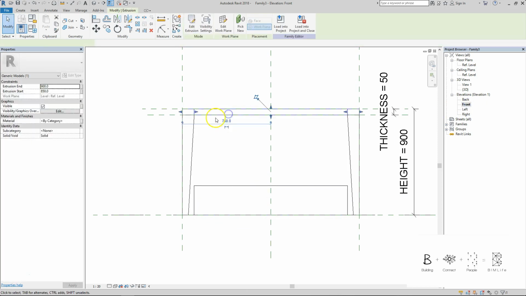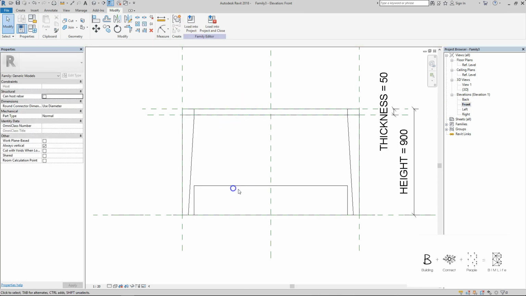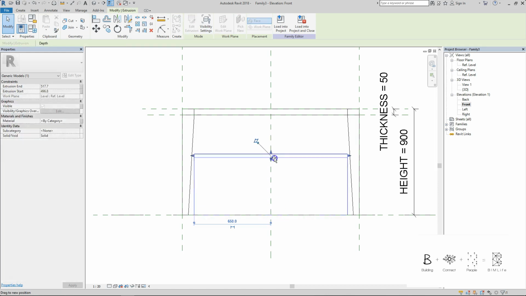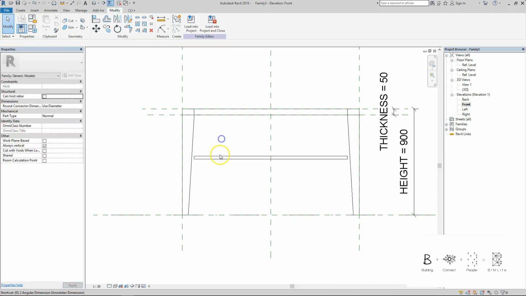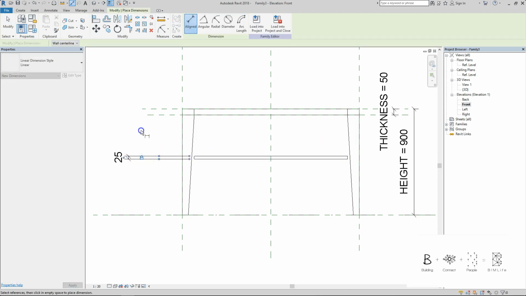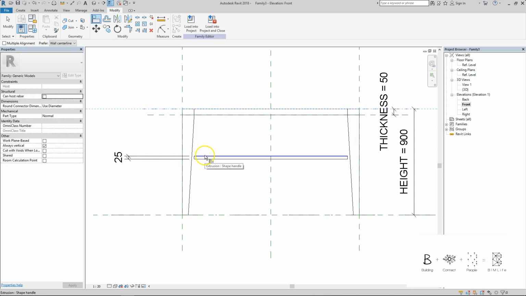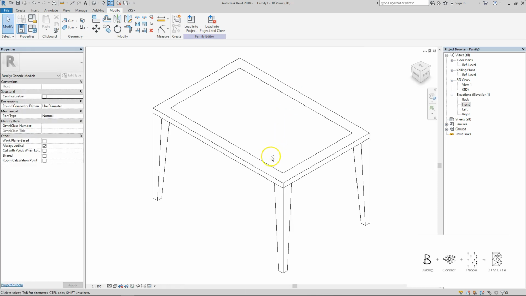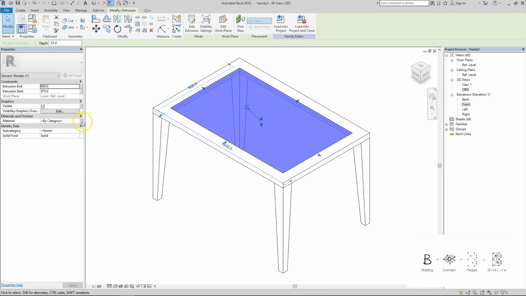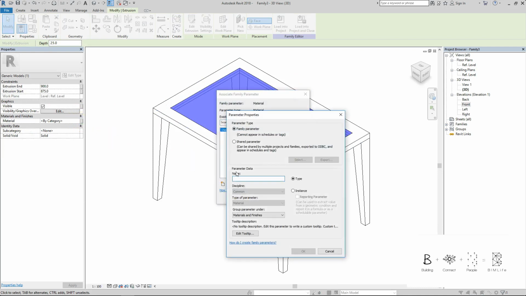Actually, I can't see it here. Oh, it's here, it's on the ground. So I'm just going to make sure that the difference is 25 because the thickness of the glass is 25 mm. So I lock it here, and then I will align to the top reference plane. So that will be the glass. So this will be kind of the glass material.